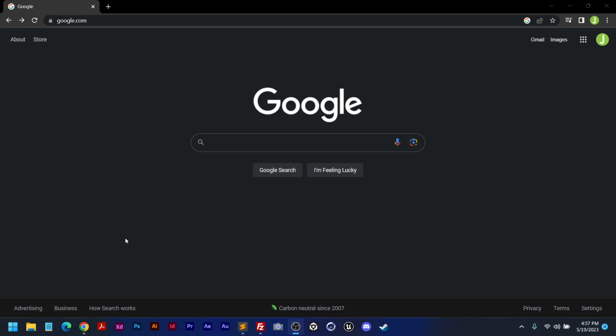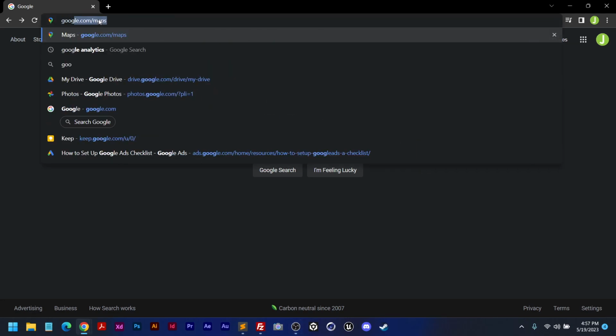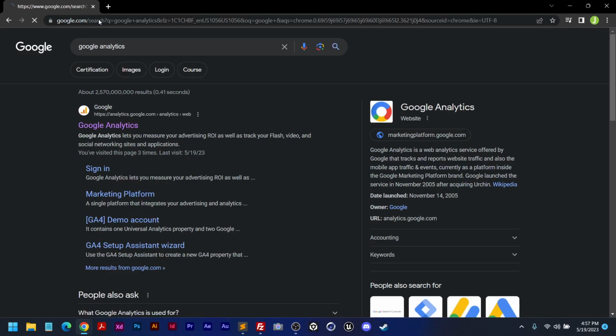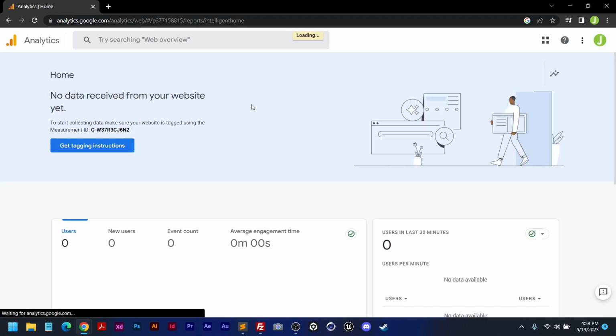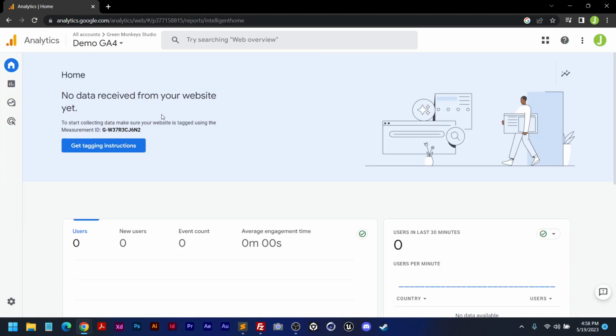Okay, to create a Google Analytics 4 property, you need to go to analytics.google.com. So go ahead and search for Google Analytics, and click on their link. If you already have an account with them, you'll just have to select the account you want to use. But if you don't, you may have to create one. Being that I already have one, it'll take me to my account.